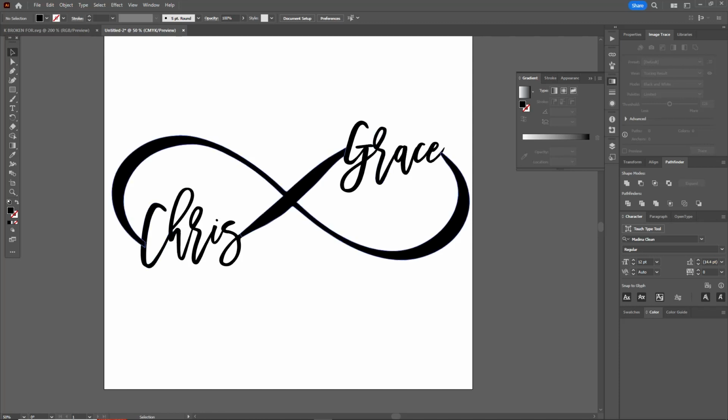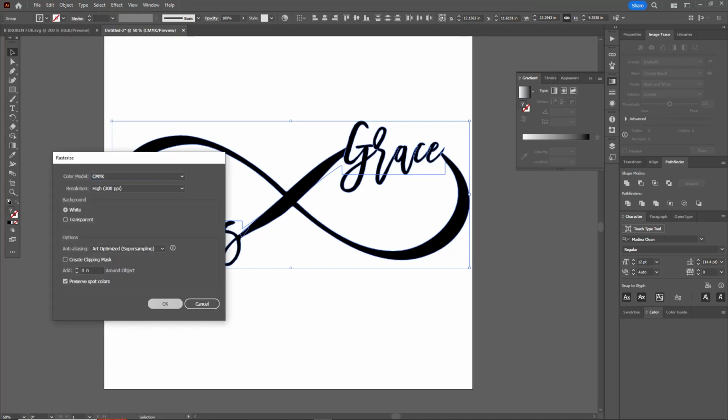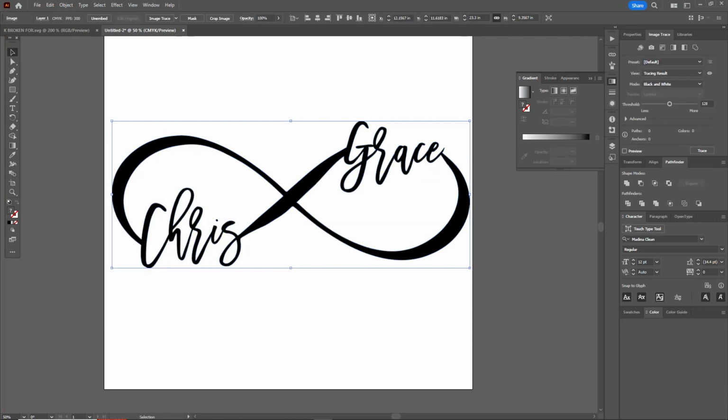Now we still have three separate items on this vector. We have the infinity symbol, and the name Chris and the name Grace. I want this all to be one object, because we're going to need it to be one object when we take it into Fusion 360. I'm just going to drag a selection box over everything. And instead of using Unite here, because I can already tell you this is going to cause me some trouble, I'm just going to go to Object, and I'm going to rasterize this.